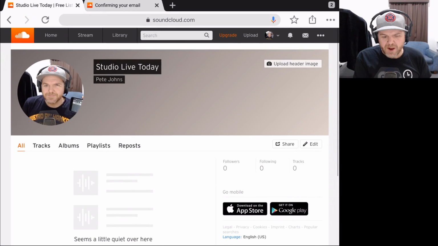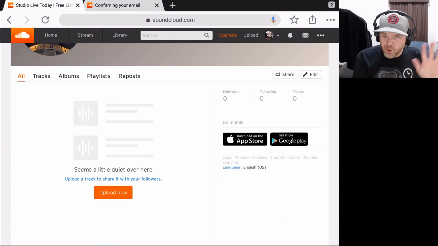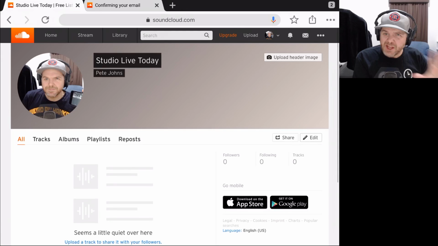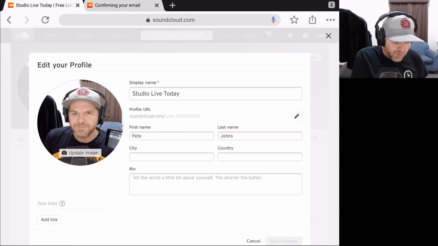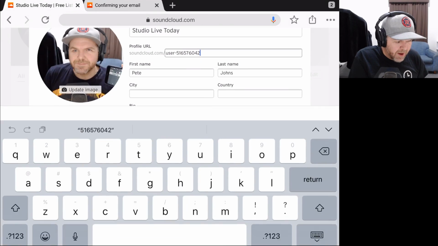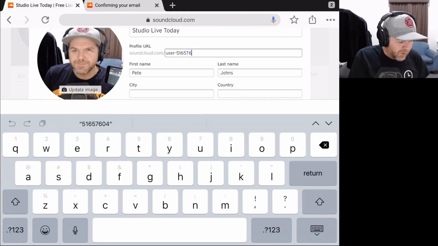And we can now jump over to GarageBand and get this uploaded. Oh, sorry, one more thing I did want to edit. We don't want to be user number 111, whatever we were before. So let's just edit that before we get started. Let's tap on the edit button here in Chrome. And in this middle section between Studio Live Today and my name, we can tap the little pencil icon there, and then instead of being this random user number, we can actually choose a more relevant one.